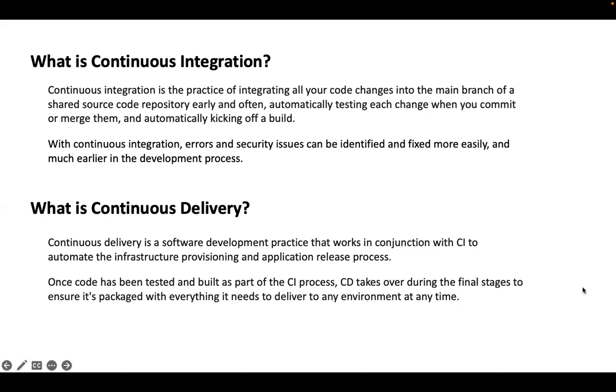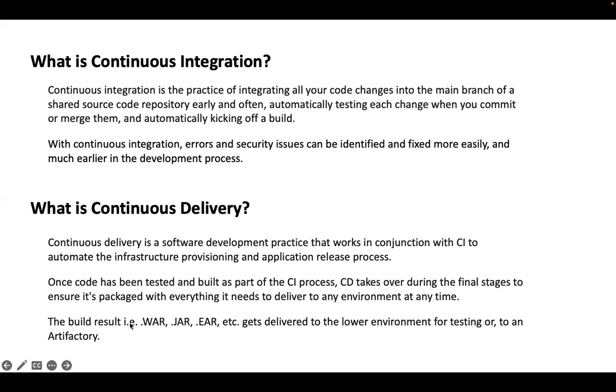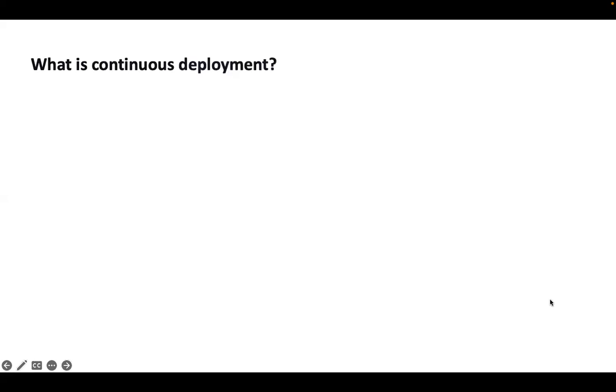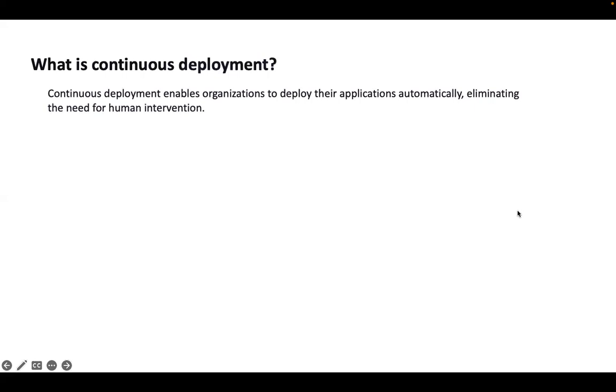So continuous delivery is done. Now, as I just showed you, the build result is a war, jar, ear file or exe file, etc. Right? So it gets delivered to the lower environment for testing or to an artifact repository. Then what is continuous deployment? Continuous deployment enables organizations to deploy their application automatically, eliminating the need for human intervention.